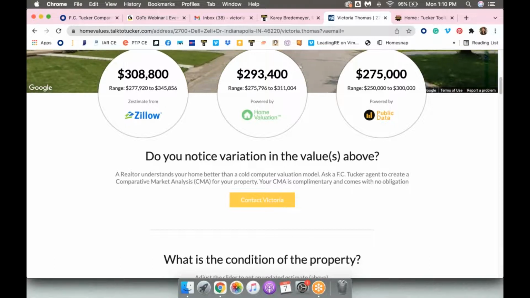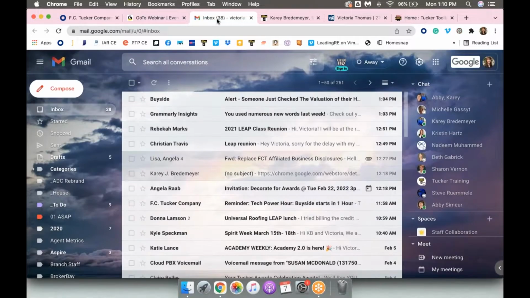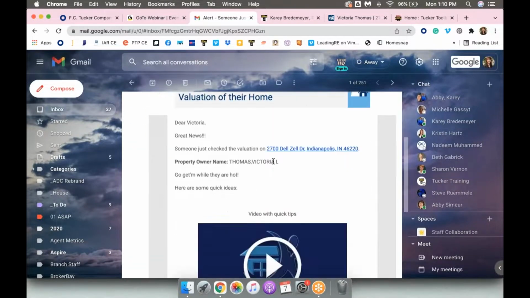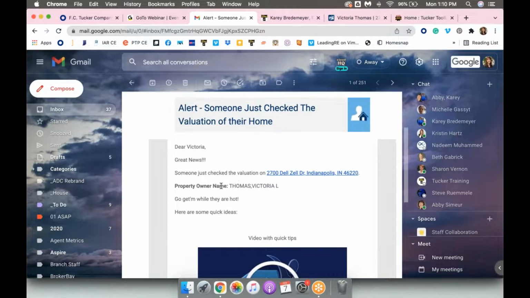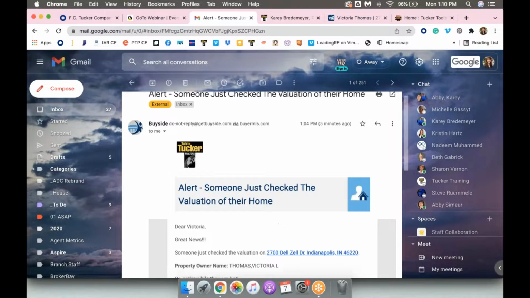Here is where it's time for you to take action. Because somebody went to my home valuation site and checked the value of a home, I just got an email that says, alert, someone checked the valuation of their home. It gives me the property owner's name. It even gives me a little video and info that I can watch about this.